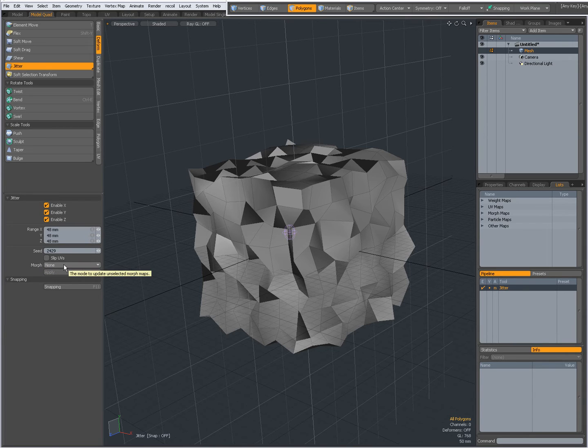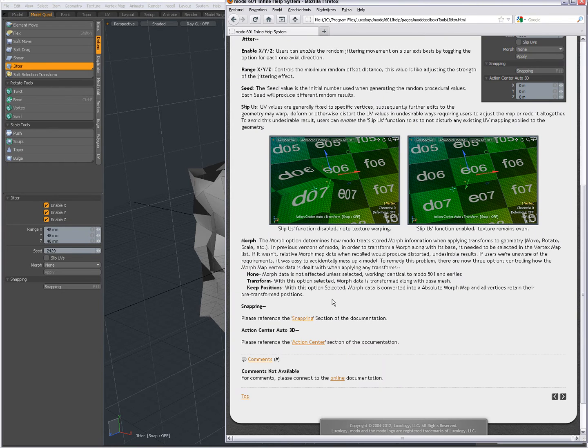And over here I have morph and I can set it to none, transform or keep positions. This means that if I have a morph map on my cube and I set it to none, then the jitter is not going to affect the morph data unless the morph map is selected, of course. If you have a selected morph map and you do the jitter, then your jitter is going to be your morph data, of course. When I set it to transform, then my morph data is transformed along with the base mesh, and when I set it to keep positions, then the morph data is converted into an absolute morph map, and all vertices retain their pre-transformed positions.